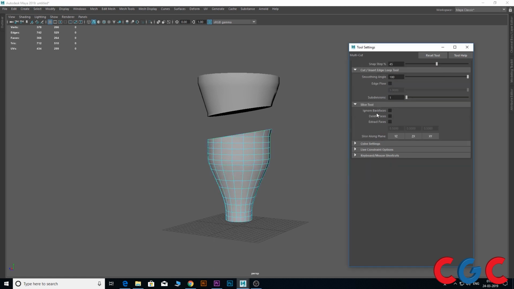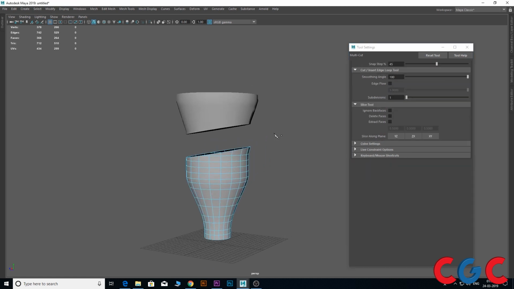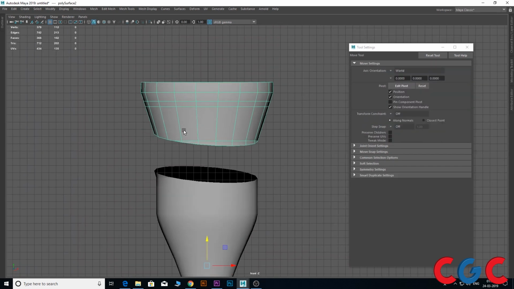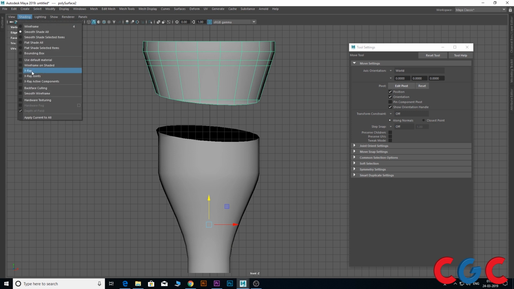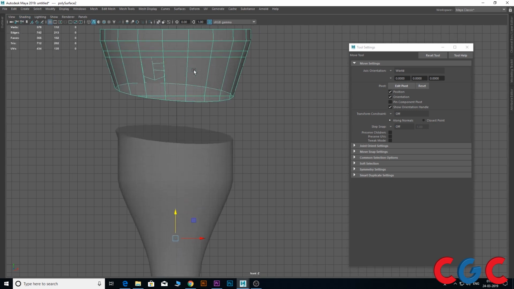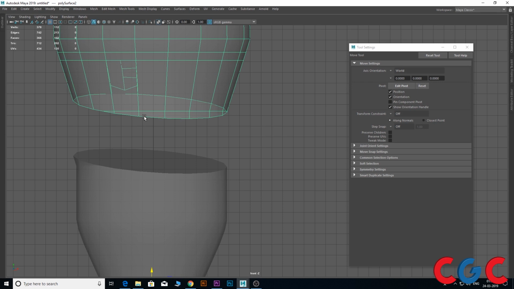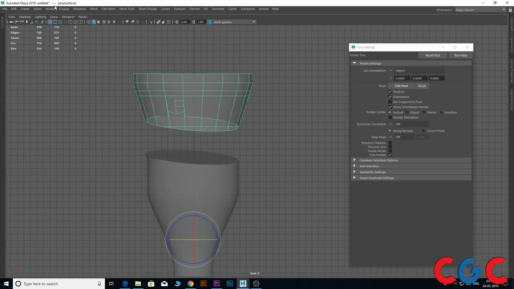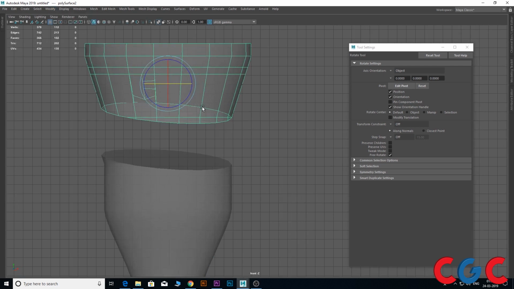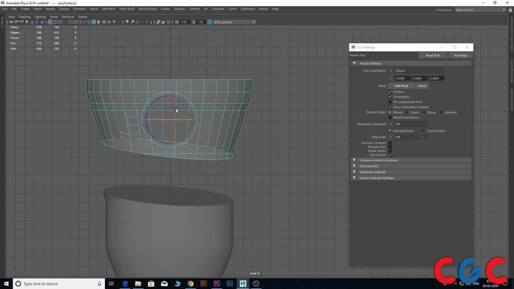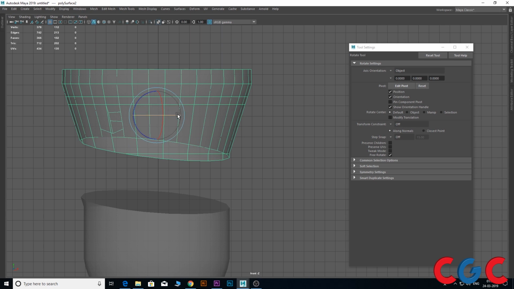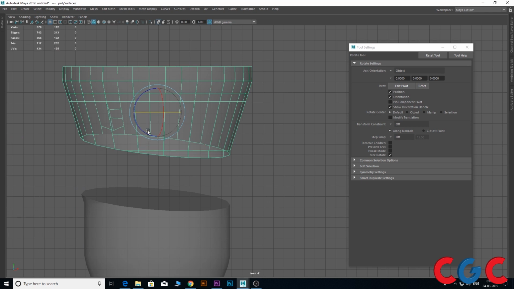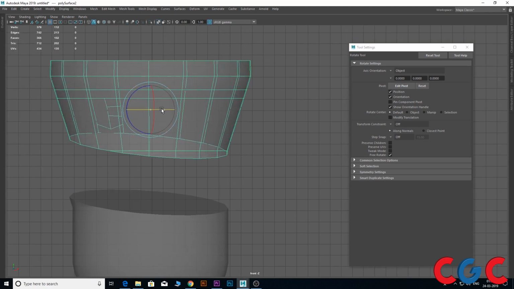In the slice, there is an option called ignore back faces. So what is this back faces? When I come here, I will see through this view. In the shading, I will apply X-ray. When I apply X-ray, we can see, when I rotate this object, the pivot is here. I'll go to modify, center pivot. You can see the edges on the back side of the object. So when I come here, we can see these edges are from the back side.